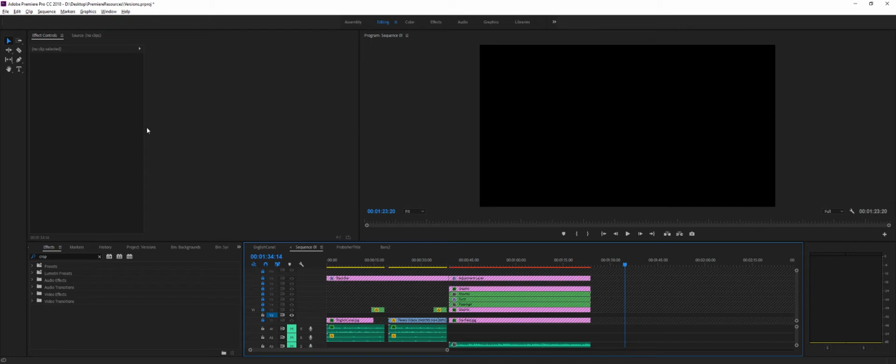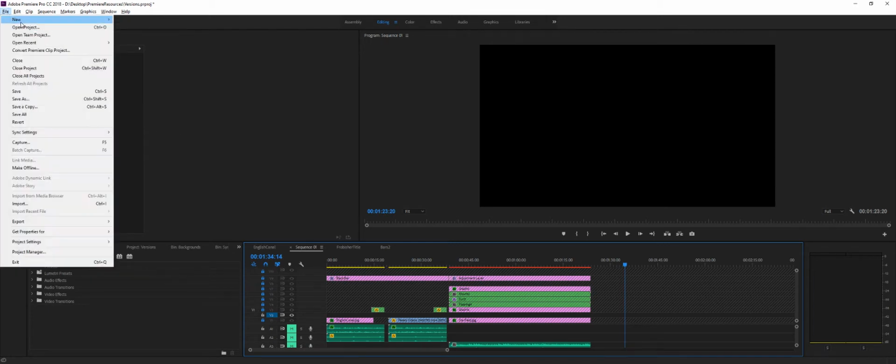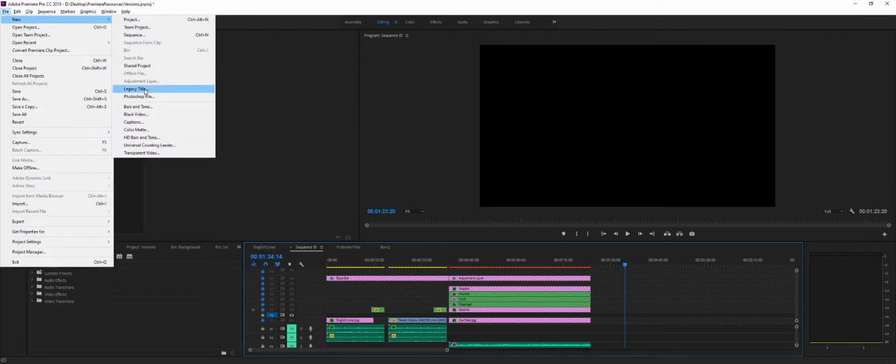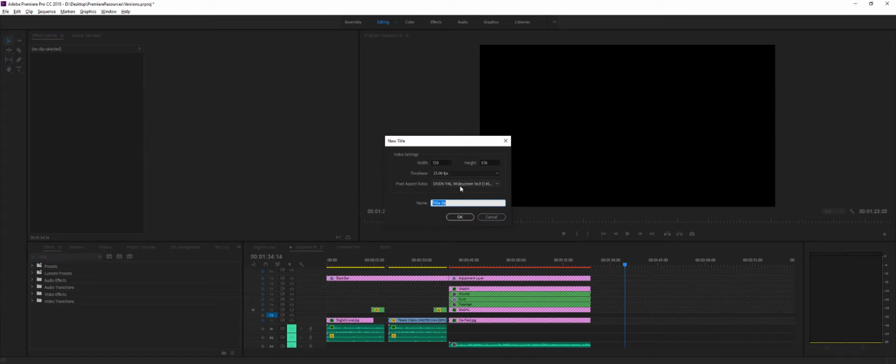And to create a title: file, new, legacy title. And it's going to ask you what the width is, what the height is, the time base, the pixel aspect ratio, and the name. So I'm going to leave everything default besides the name. I'm going to call this Frobish 2.